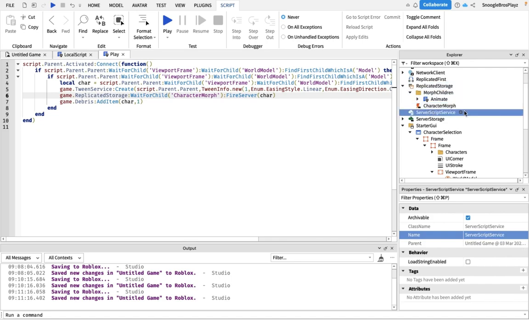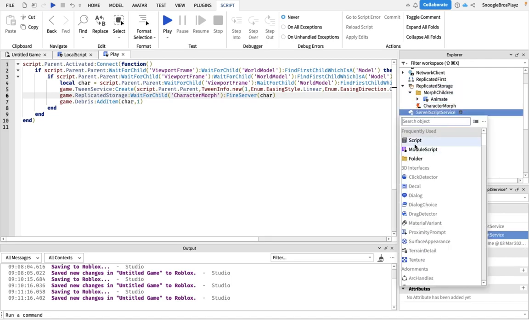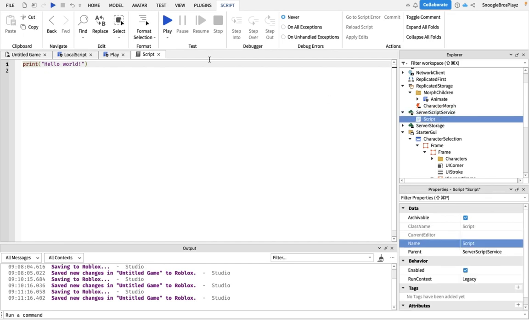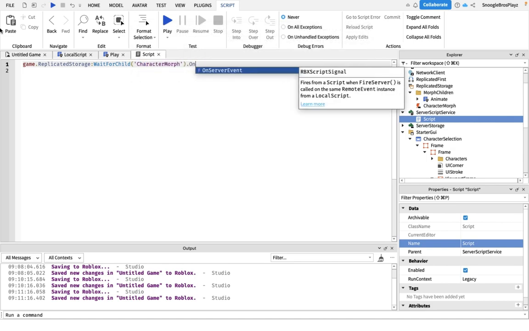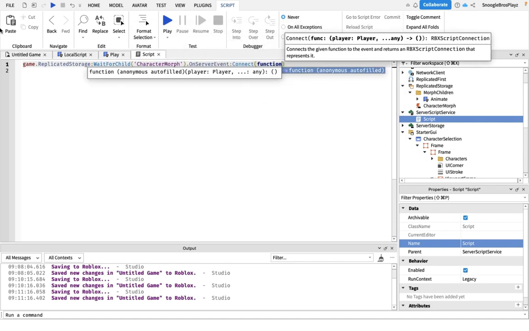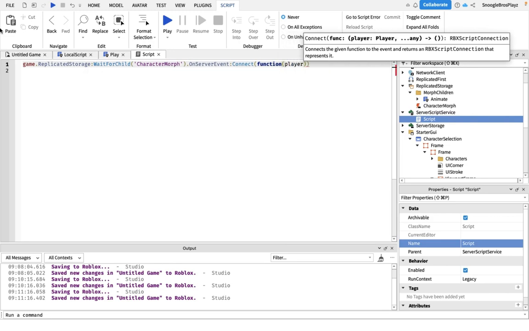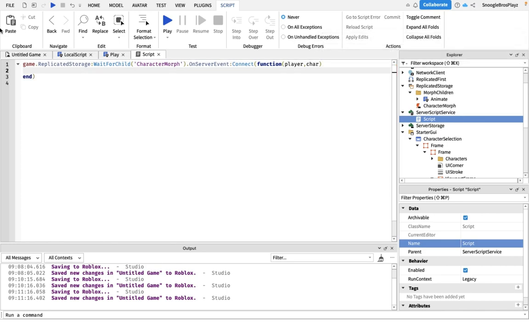Now, in ServerScriptStorage, we're gonna make a new script, and we're gonna look for if you fire the server. OnServerEvent connect, we're gonna detect the player that told the server what to do, and the parameter, which is char. So in order to morph the character, we're gonna clone char. So char:Clone. We'll put that into a variable.